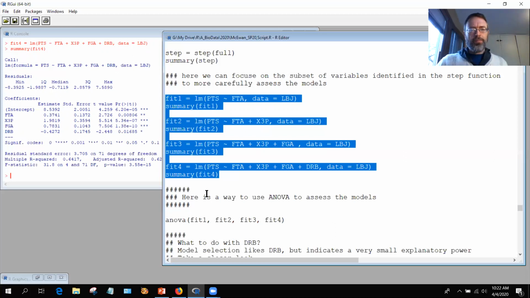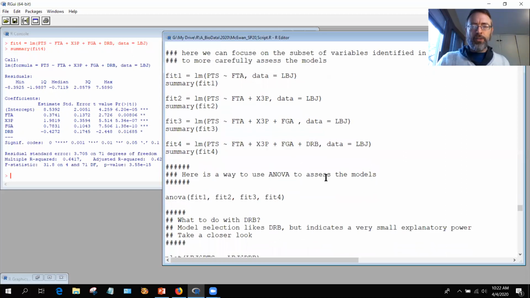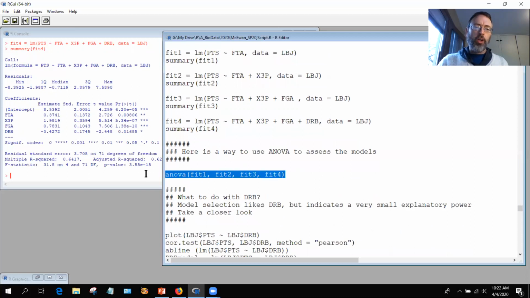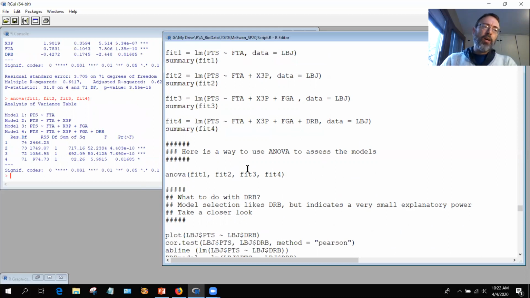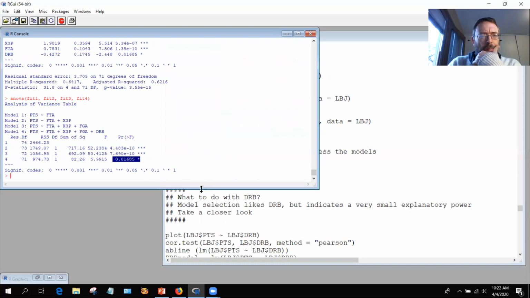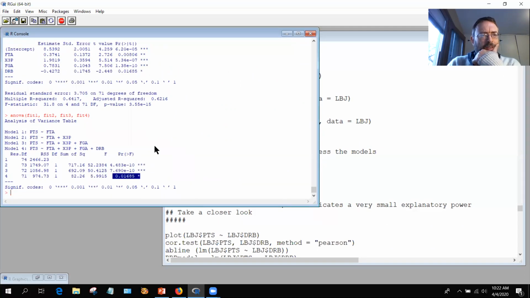Done, worked. Now we can use ANOVA to assess all these models at once. ANOVA fit 1, 2, 3, and 4. So we're going to actually assess the models, model 1, model 2, model 3, model 4, and check out the p-values. The fourth model is significant but is considerably less significant than the others.